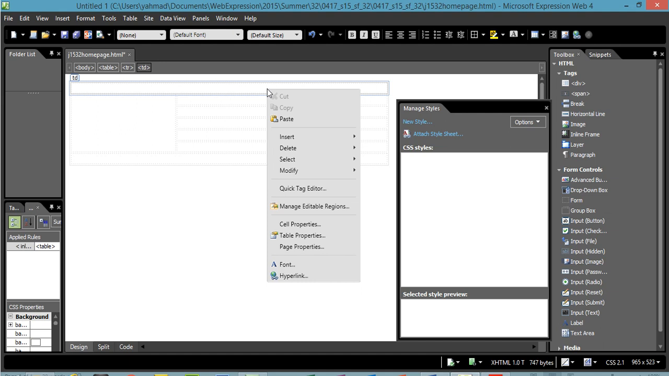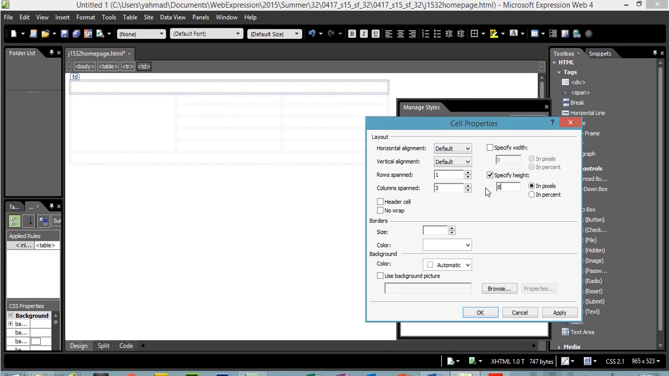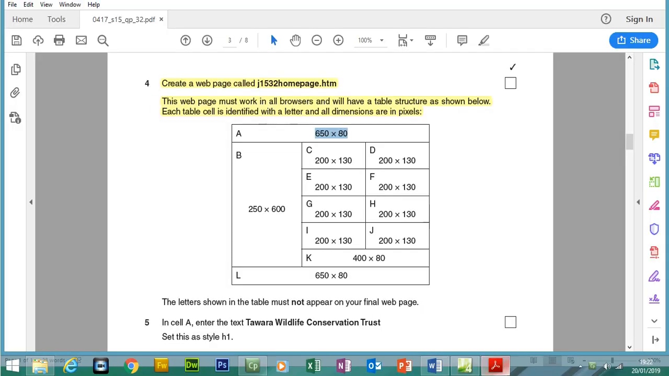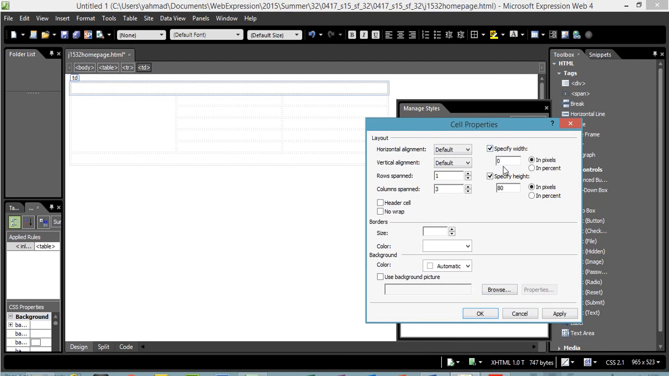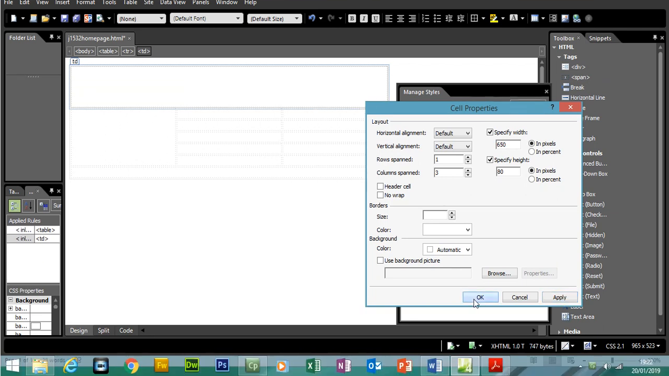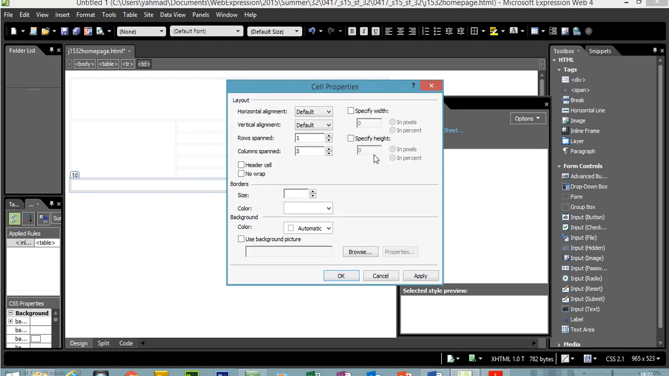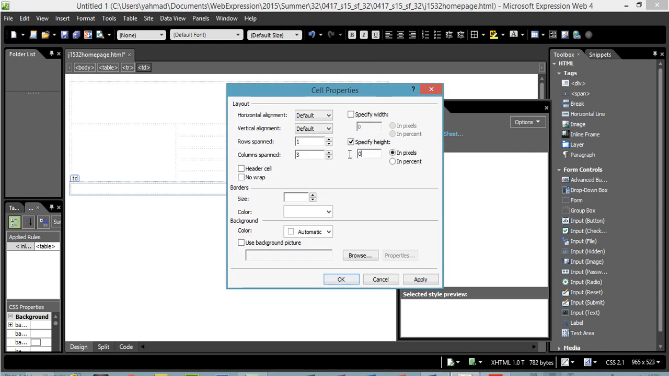To edit the cell properties, you right click on the cell, go to cell properties, and we can specify the height. We can type in 80 in pixels. You can type in 650 if you want, but it's not going to make a change; only the height will change. So for the bottom one, I'm just going to put the height in. Cell properties, specify the height, 80 pixels.